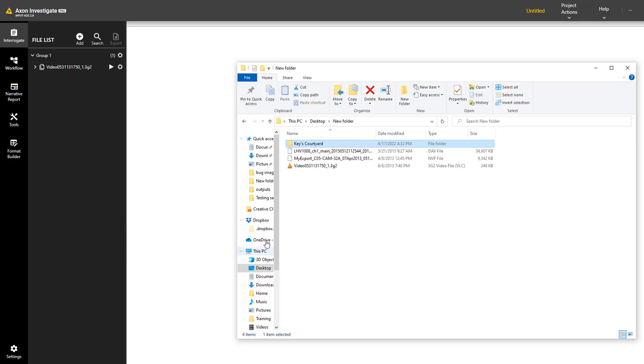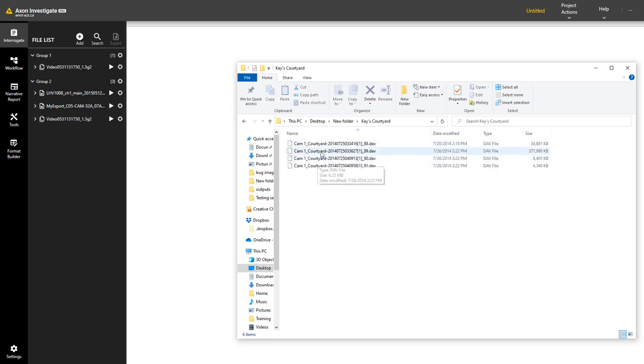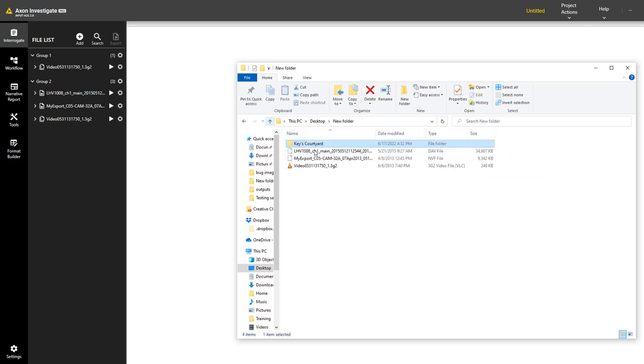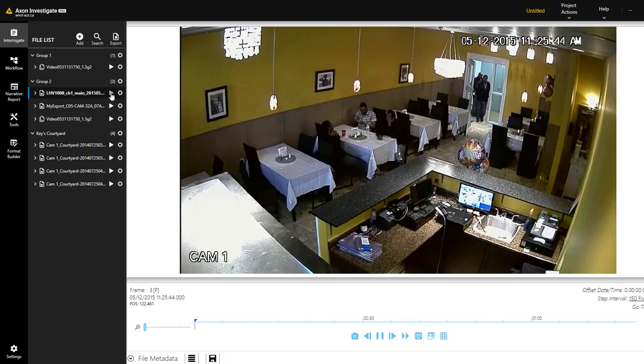Probably the easiest way to do this is find the folder, open the folder on your computer, select the files that you want to add, highlight them, left-click, drag, and drop them into the file list. You can do the same action with folders. This folder here has multiple video files inside of it. If I've organized folders of content, you can take the folder, left-click, drag, and drop, and it will load into your file list.